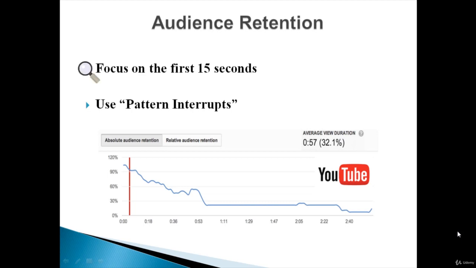The first one is that you need to focus on the first 15 seconds of your videos. It is recommended by YouTube to pay more attention to this part of your videos. The next one is using pattern interrupts. Pattern interrupts are those short moments in the video when the users are going to pay attention again. It is a kind of trick to regain the attention of the viewer. It could be funny moments and content which is interesting to the users.